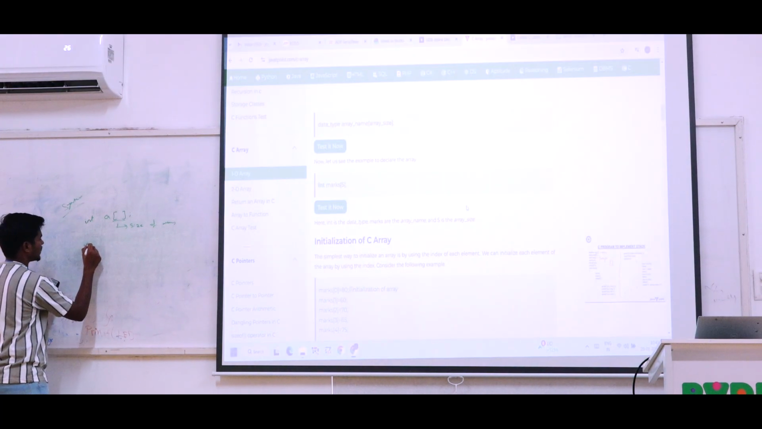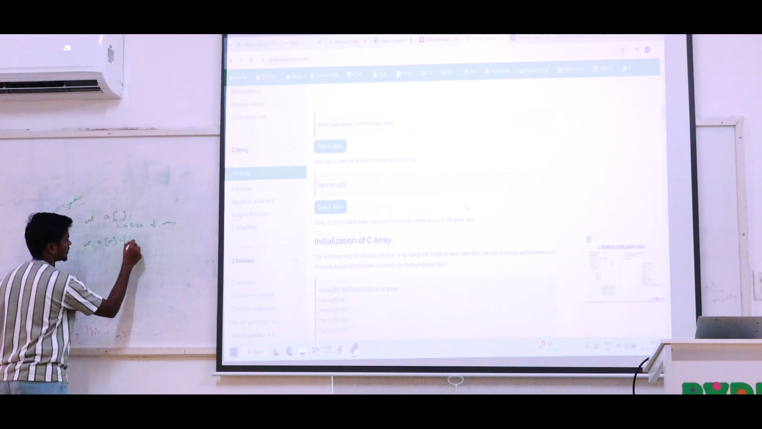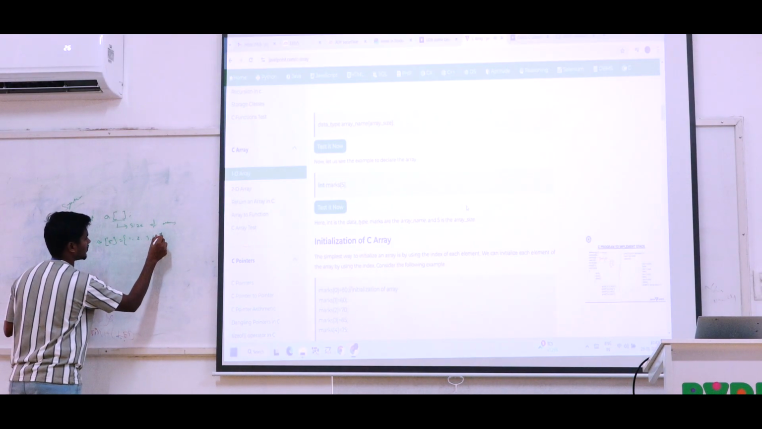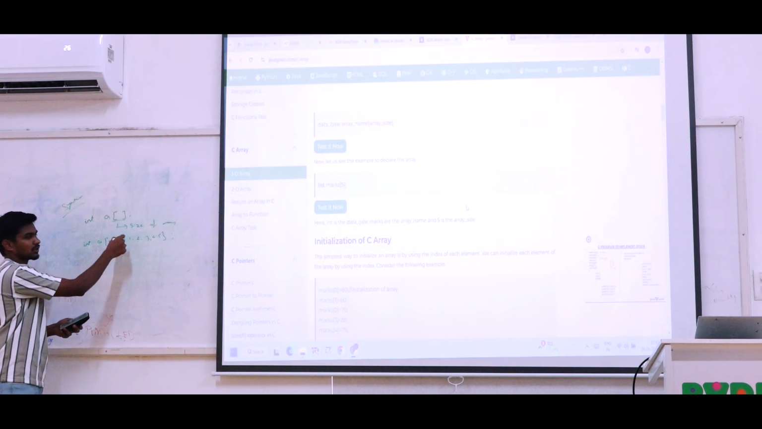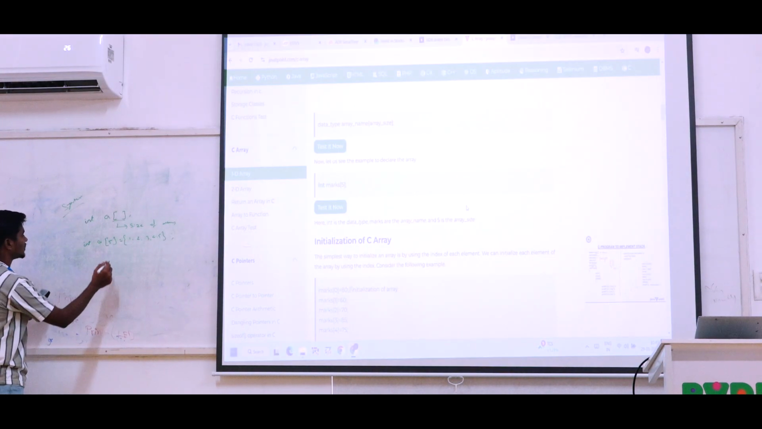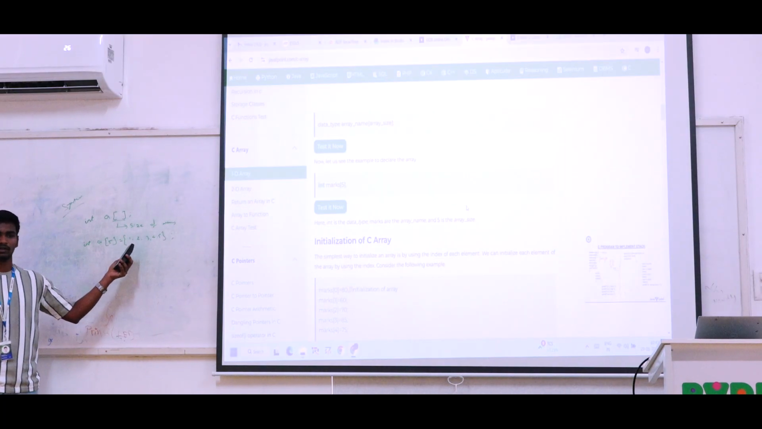Now we have declared an array of 5, which means we are able to store 5 elements. We can separate them by commas. Each element we need to separate by commas, and then use curly braces. Okay. Then how are we going to access this? It will be taken from the index values.